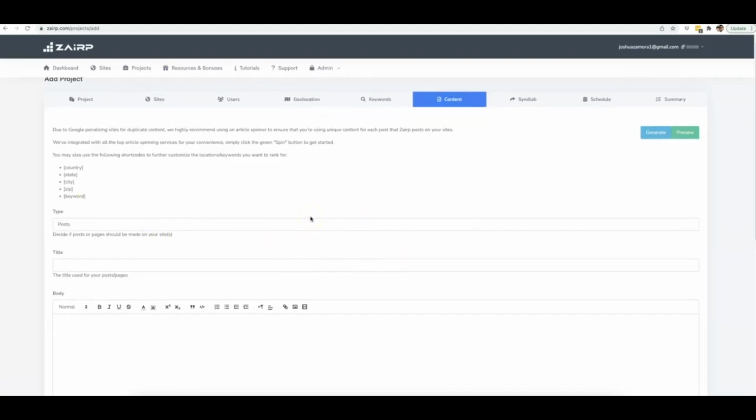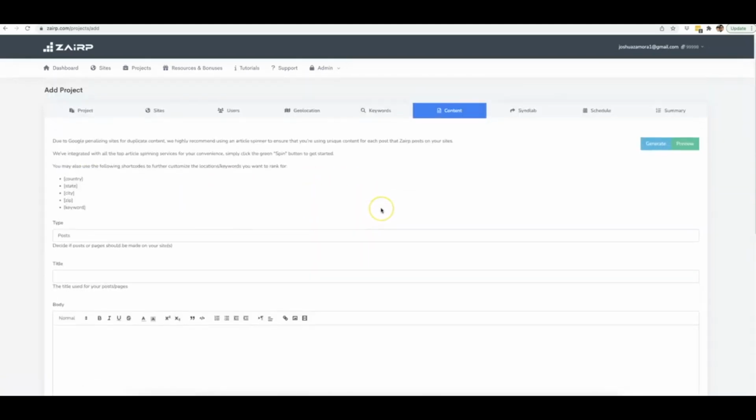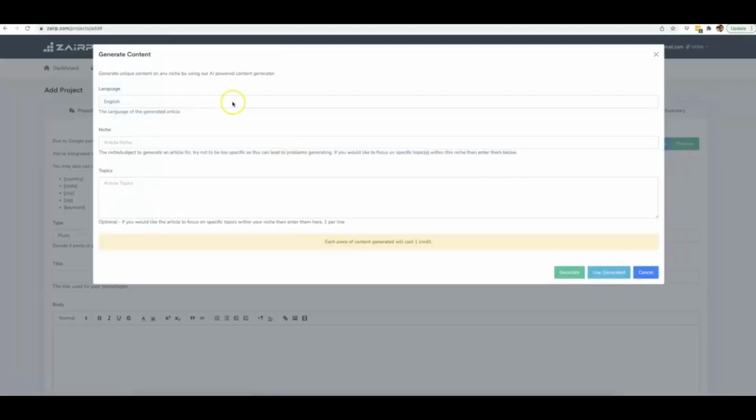This is your content settings. This is where you're pretty much telling ZERP to go ahead and write the content for you, optimize the content for you, and then go ahead and post it for you. So we do have two options that you can have done for you. So we do have our AI writer built into here.